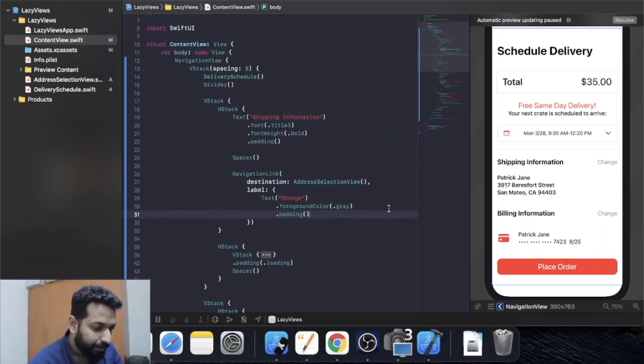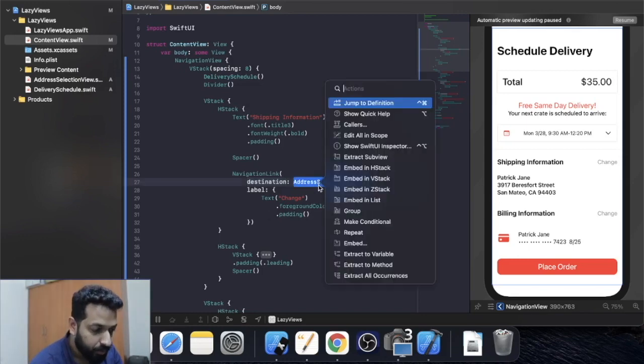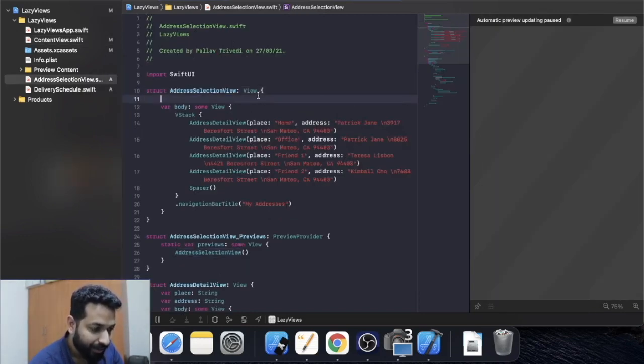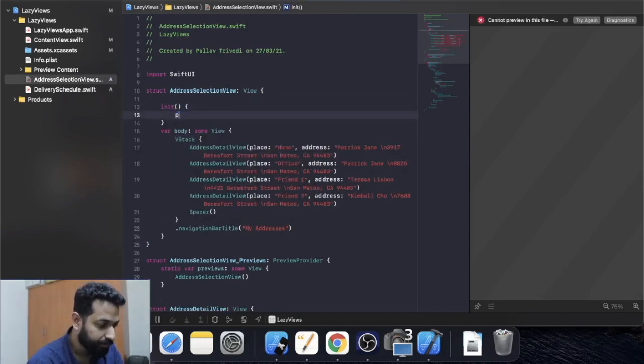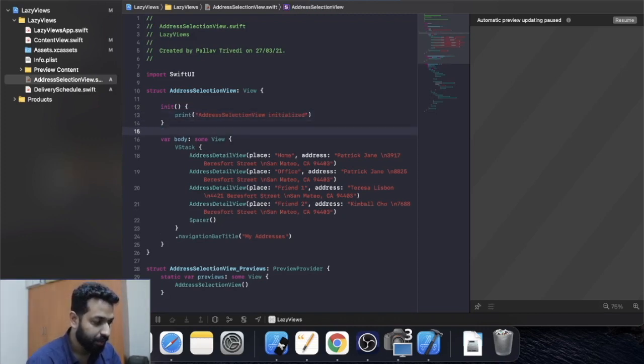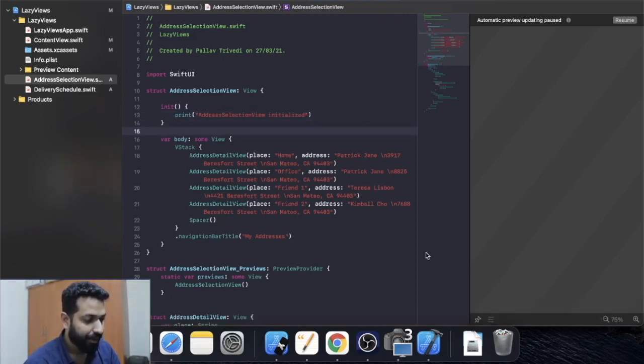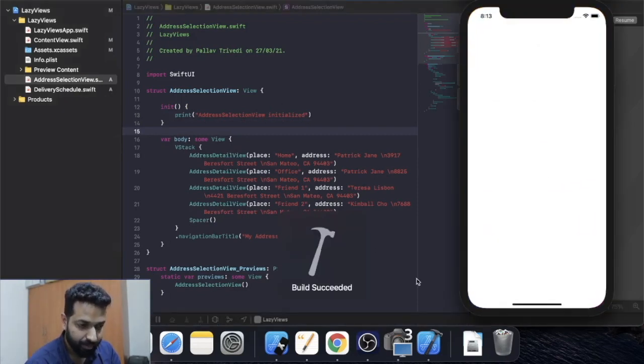Now what I mean is, till the time I do not click on this change navigation link, this address selection view, that is my destination, it should not get initialized. So let's first test whether it is getting initialized or not. And to do so, let's go to this address selection view and put an initializer in it. And let's put a print statement to confirm address selection view initialized. Let's give a run and test that whether this view got initialized.